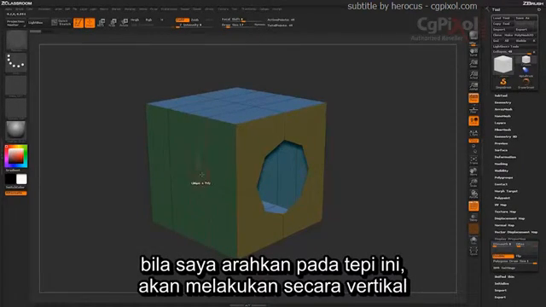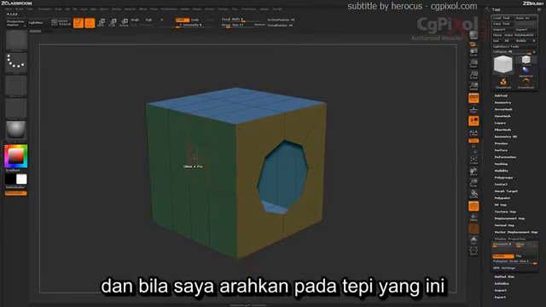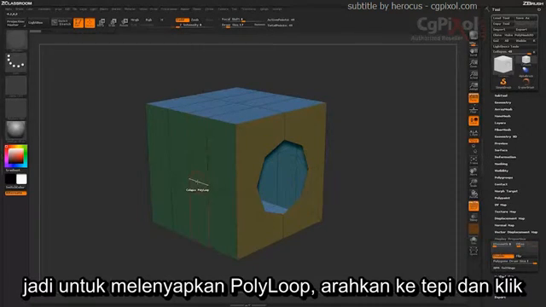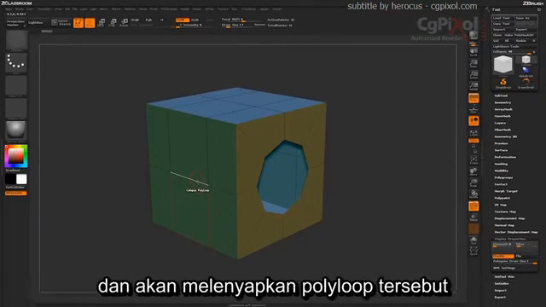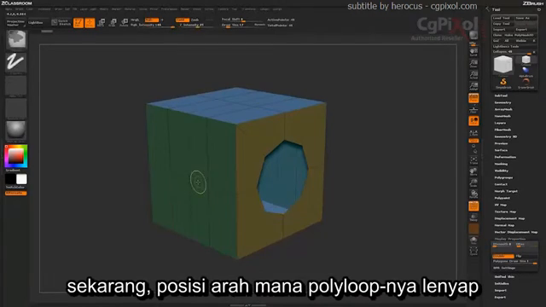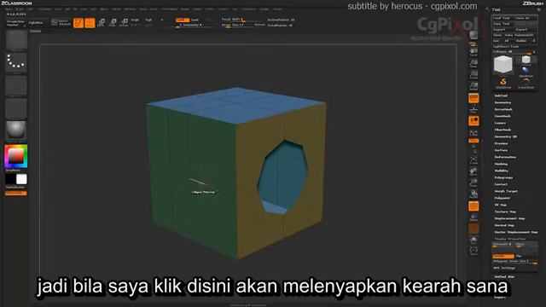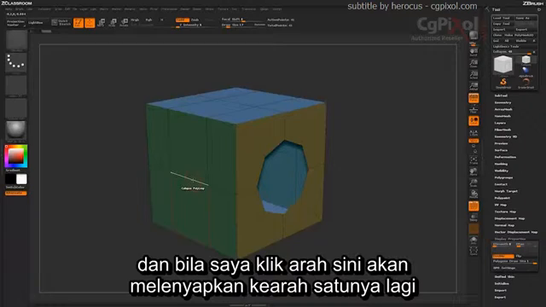So if I hover over this edge, it's going to do it in a vertical fashion. And then if I hover over this edge, it's going to do it in a horizontal fashion. So to collapse the polyloop, just come across an edge and simply click, and it will collapse that actual polyloop. Now, where the polyloop collapses to will be determined on where your cursor is in relation to the edge you click on. So if I click over here, it's going to collapse that way, and if I click over here, it's going to collapse that way.